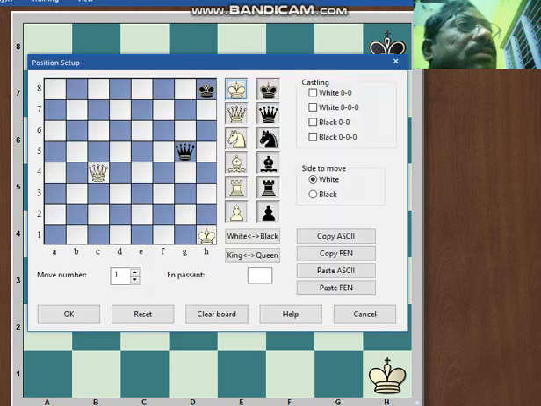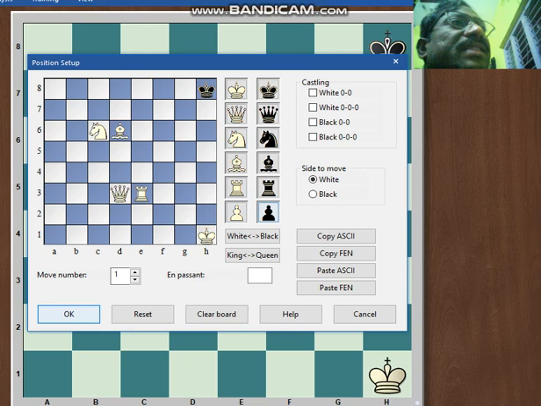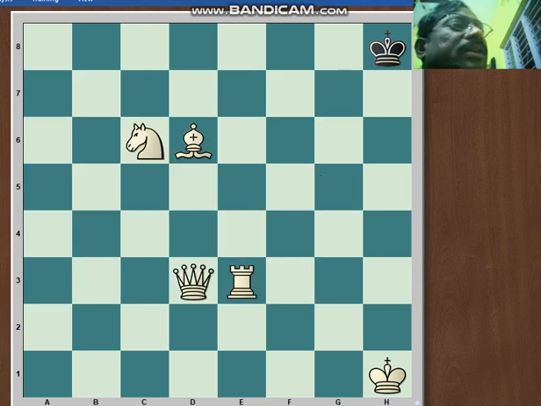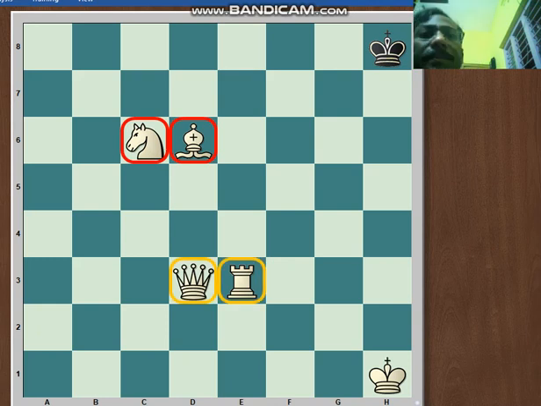Now look at this. Let me arrange the board first. These two pieces are called minor pieces. These two pieces are called major pieces. So the first strongest piece is the queen, next strongest piece is the rook, and bishop and knight are equal pieces, each having equal power, minor pieces.